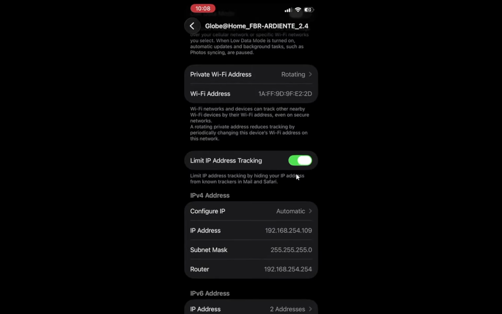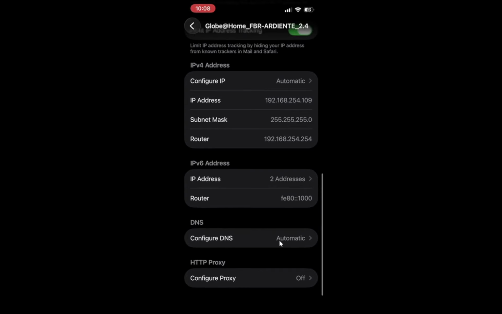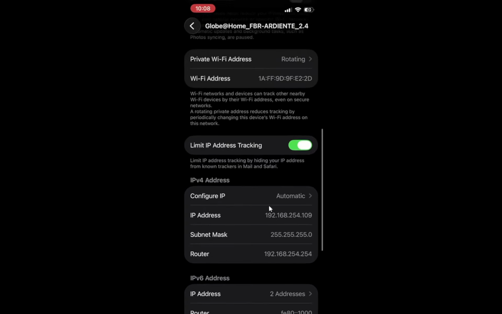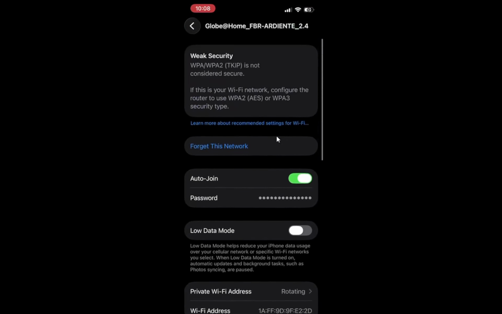Configure IP, Configure DNS, and HTTP proxy let you fine-tune how your iPhone talks to the network, often used in offices or when a tech person gives you specific values. The exact options you see can change slightly depending on the network type and your iOS version.